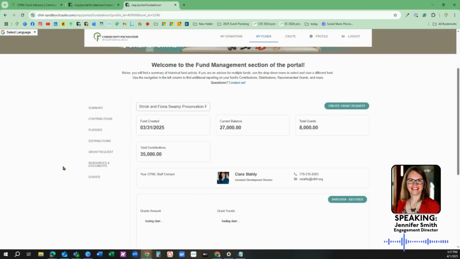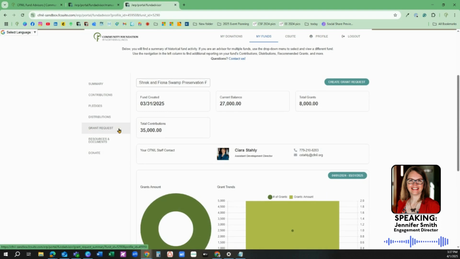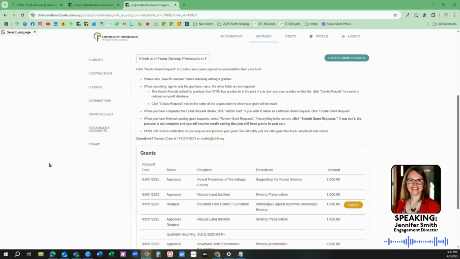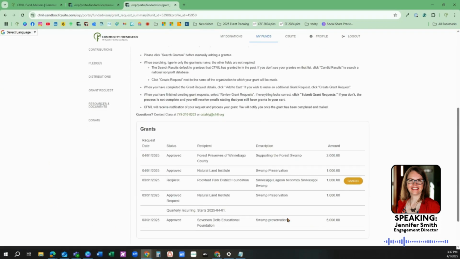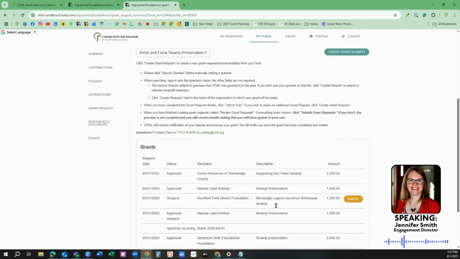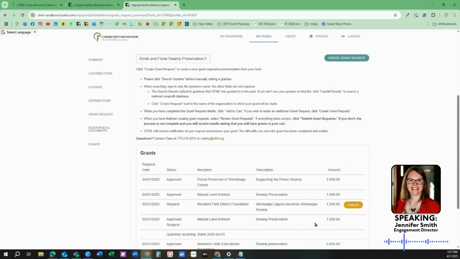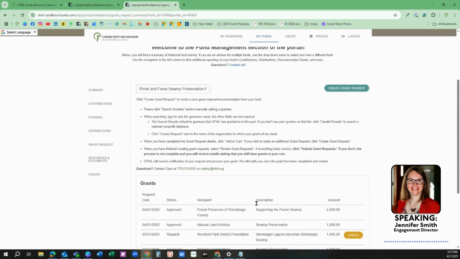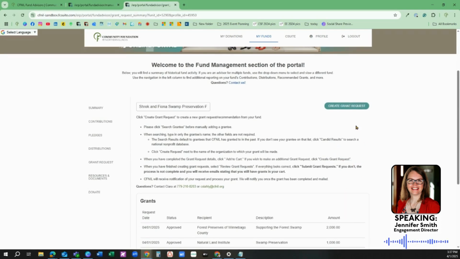So for our donor advised fund holders, you have one additional navigation available to you, and that is here, the Grant Request tab. This allows you to see grants that you have recommended from your donor advised fund. On the summary page, you'll see those that have already been approved and some that are in process. One right here has been put into process but has yet to be approved. If you're ready to create a new grant request, you can click this button right here.